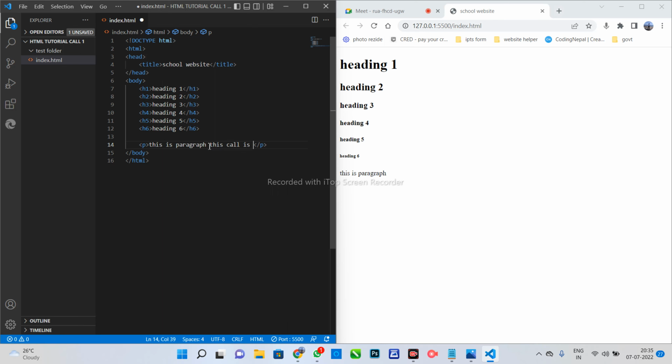This class is about HTML. Yeah, this is the paragraph, this class. This class is about HTML. Okay. And here, if I don't close any tag, if I don't close the head tag and body tag, now you can see there are no changes. But if you are creating a website, there are so many changes in your website.